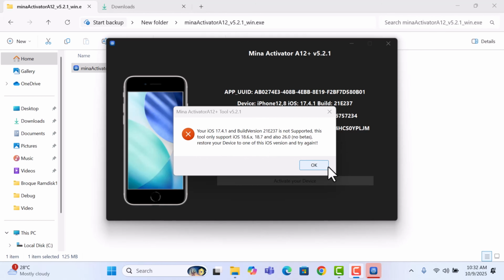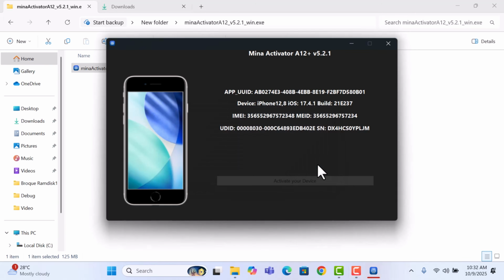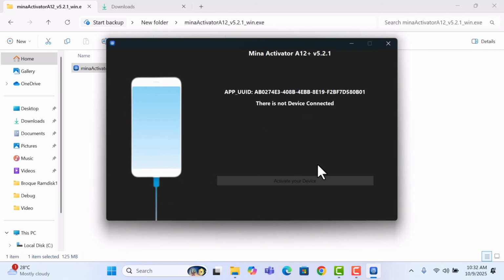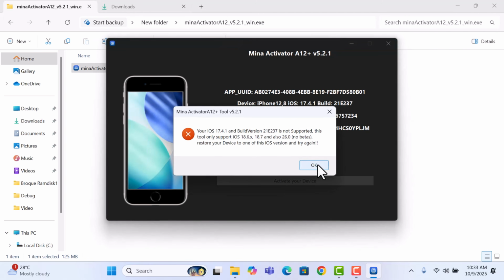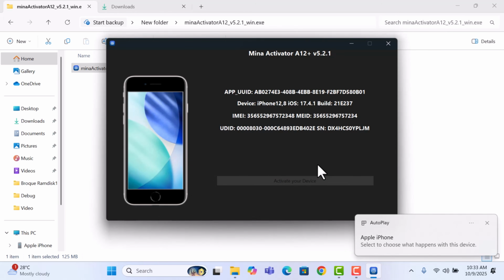Okay, so another one for Mina Activator, you can see it doesn't support iOS 17. You can see that iRemoval Pro supports iOS 17, HFZ supports iOS 17, but Mina does not support iOS 17. So that is a con for Mina Activator Pro. But if you have a lower version, you will not be able to bypass unless you are at the supported version, that is 18 to 26, 18 and then 26.